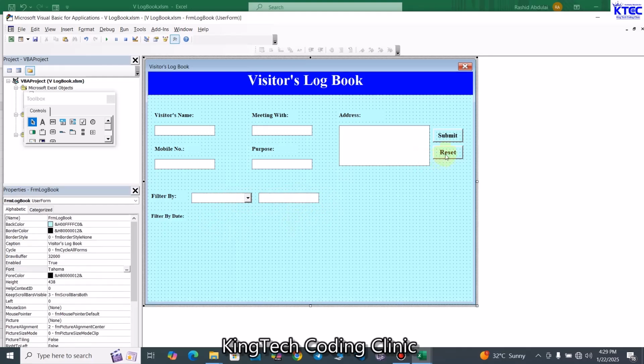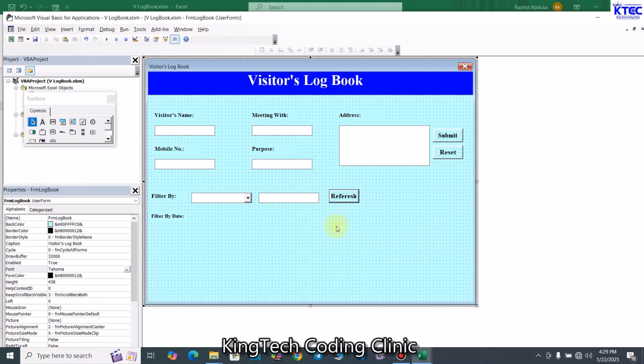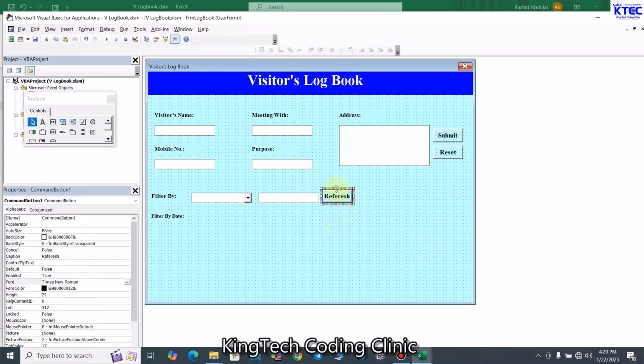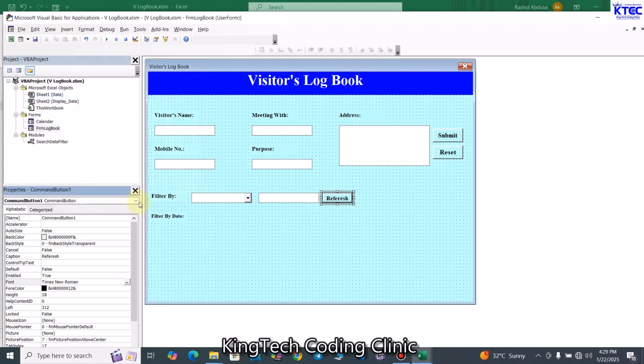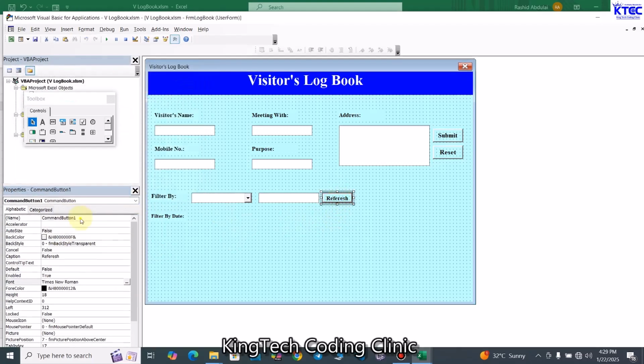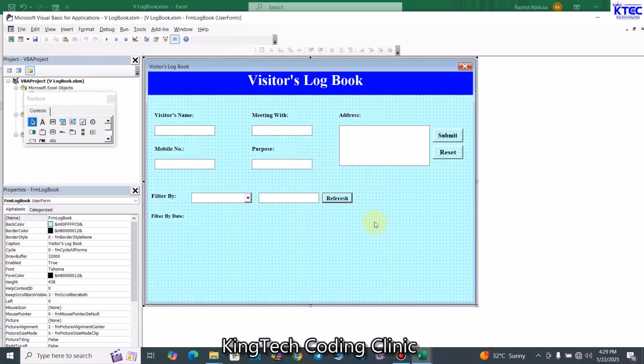So here, then select this button, Control C, Control V. So let's keep it somewhere here. Let's name it refresh. And there you go. So we have this one here, and scale it down a bit. Select it, and then let's reduce the font size to 10, and there we go. Perfect. So CMD refresh. So let's name it CMD refresh. There we go, and save your work.